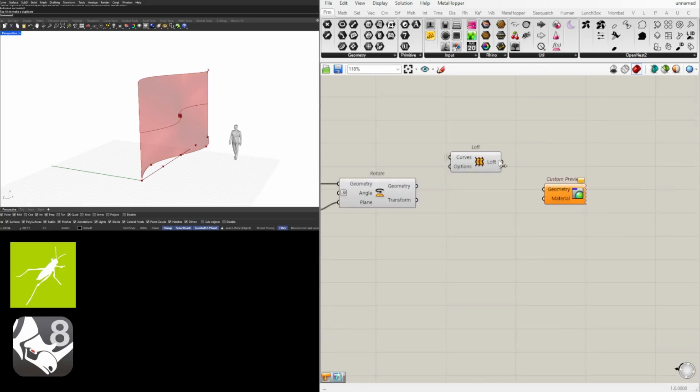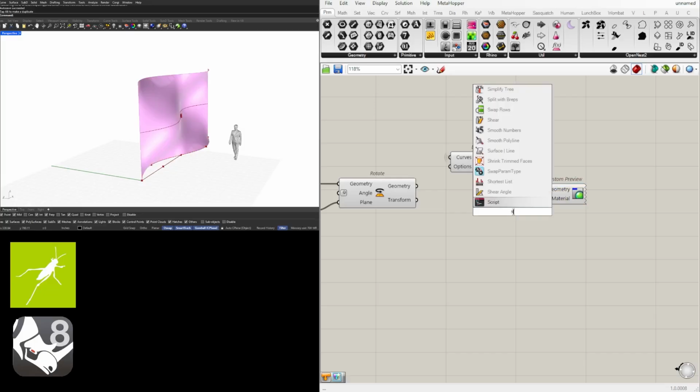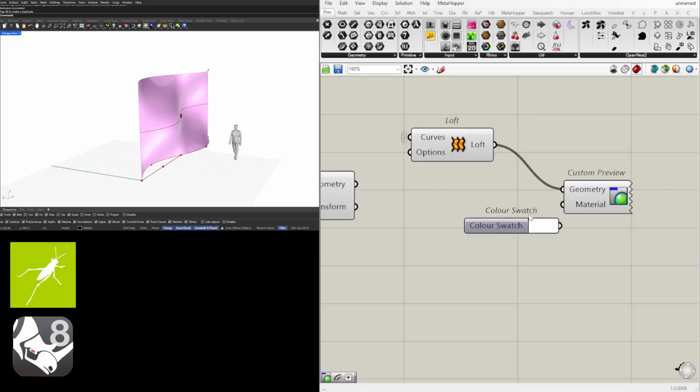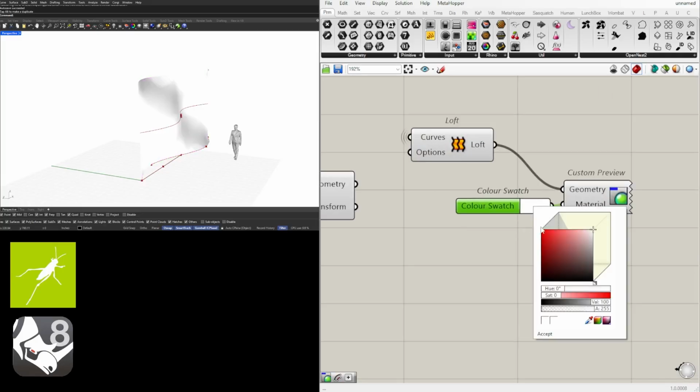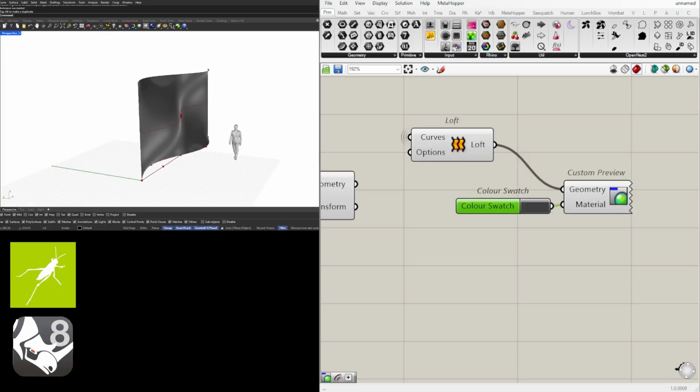Now, if you want to see it a little bit more clearly, we can bring in a custom preview, and this will let us apply a superficial material here. So custom preview and color swatch. And I like to move this, let's say, to 25 or to like a dark gray.